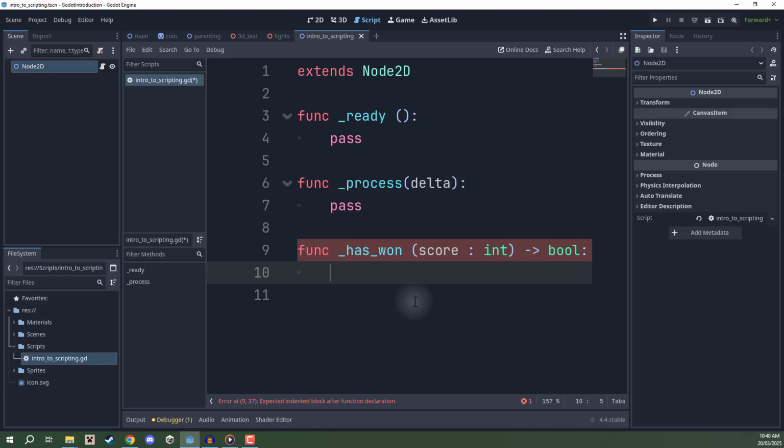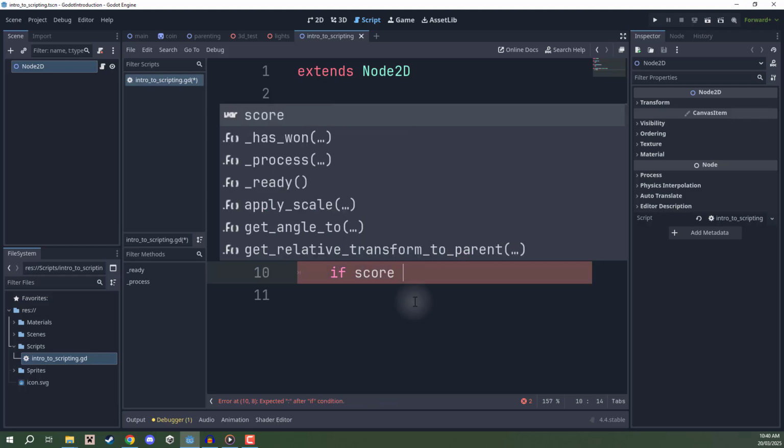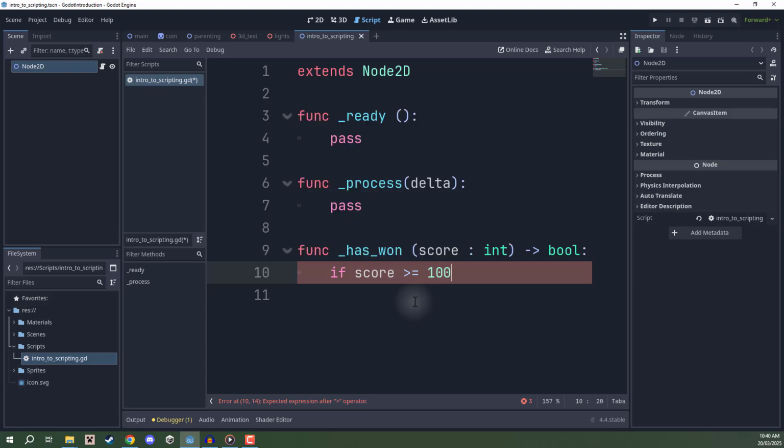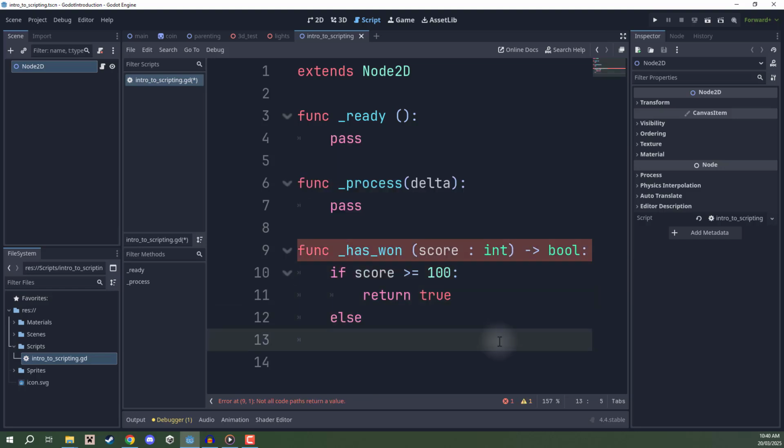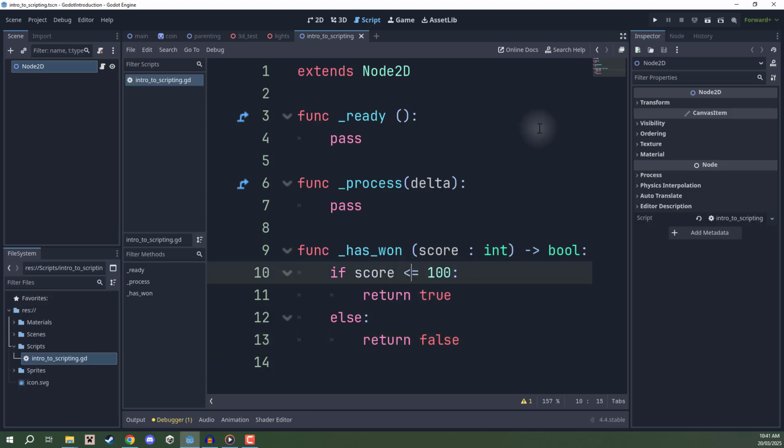Then inside the function, we are simply going to check to see if score is greater than or equal to 100. Now, what is this greater than or equal to sign? Basically, this is checking to see if the score on the left is greater than or equal to 100. If that's the case, we are going to return true, else we are going to return false. And again, with greater than or equals, we also have less than or equals as well. So that's just a little extra bit for the if statement there. So if our score is greater than or equal to 100, we return true, otherwise we return false.